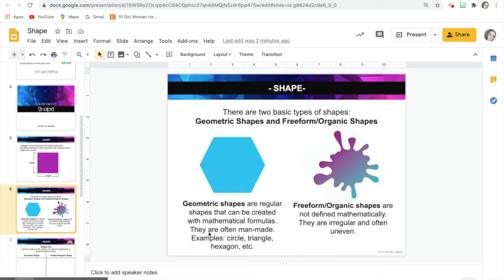We have geometric shapes. These shapes are regular shapes that can be created with mathematical formulas. They're often man-made. So think of a circle, a triangle, a hexagon, or other shapes that you would see in a mathematical formula or a math problem. Okay. The other type of shape we have to work with is a free-form or organic shape. Okay. Think of the word free.